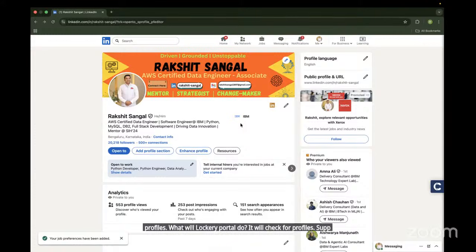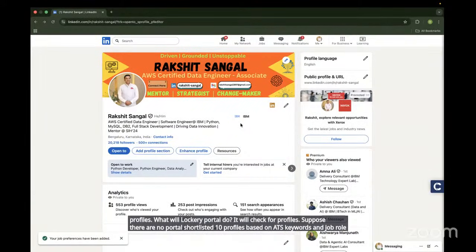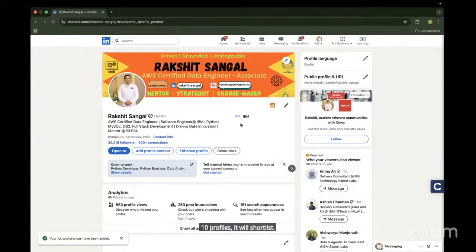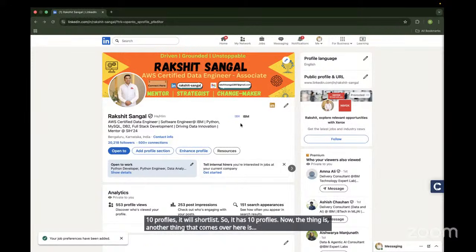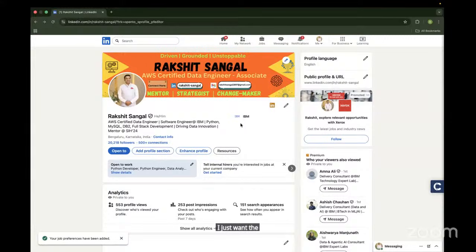Suppose the Naukri portal shortlisted 10 profiles based on ATS keywords and the job role, everything matching. So it has 10 profiles. Now another thing that comes up is how we will identify the best from the 10. I have an opening for one. I just want a single candidate, but they have 10.